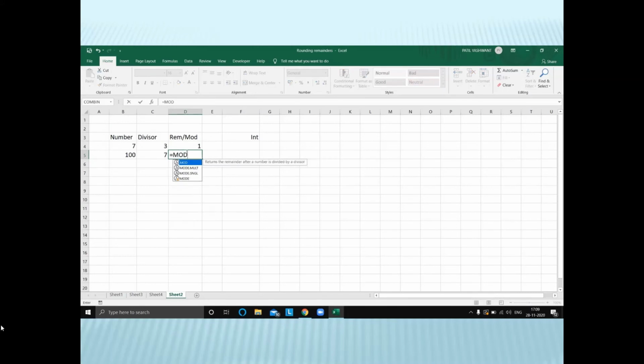Again by using the mod function, we can drag the formula down, and I click 7. I get the remainder modulus as 2. If I want to keep the number, so this is actually 7 divided by 3 is equal to 2. You can always use the integer function of the number divided by the divisor.